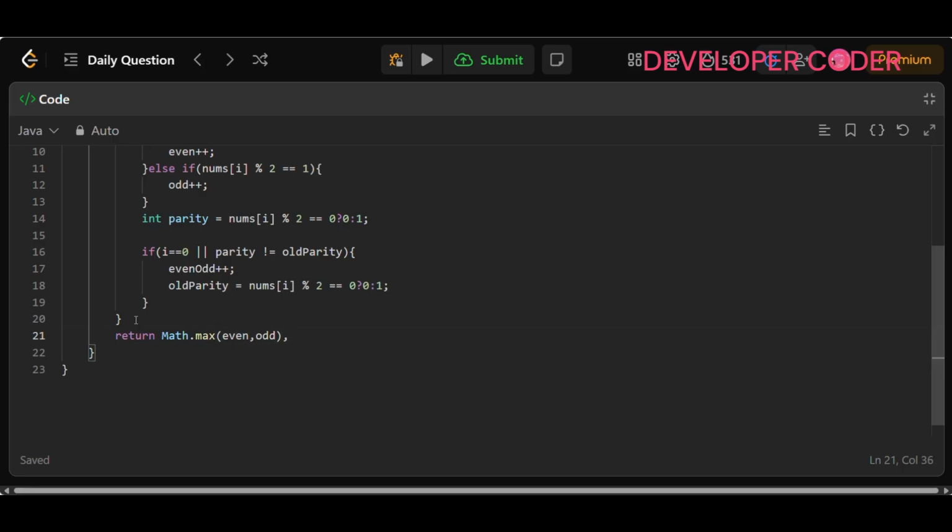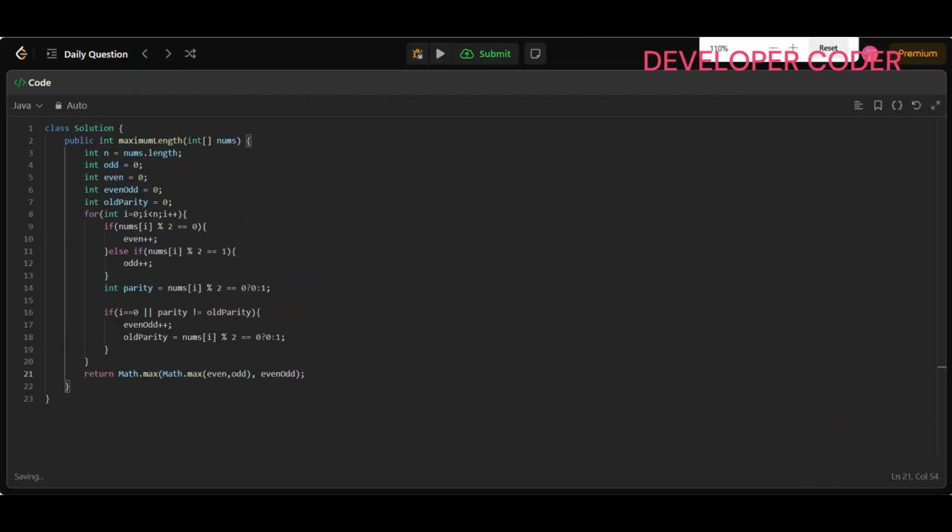and here your new variable, this evenOdd, this pattern also. Just put it inside this Math.max. That's it. Now let's run the code and see if there are any code issues.